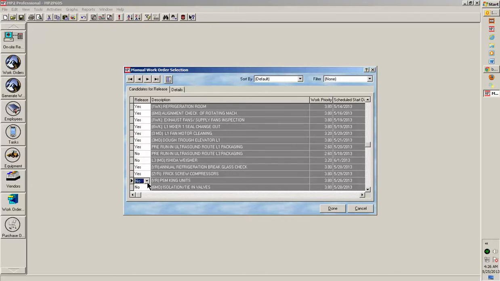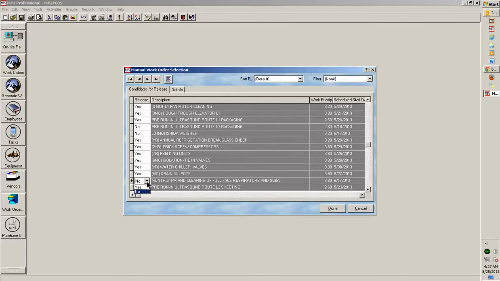Yes, PSM. All PSM work orders and refrigeration work orders always get generated, regardless of what line you're looking for. Water chiller valves, drain pots. This is a compliance maintenance plan.